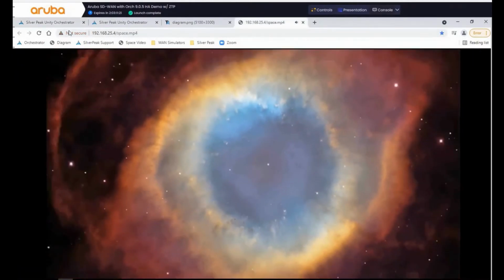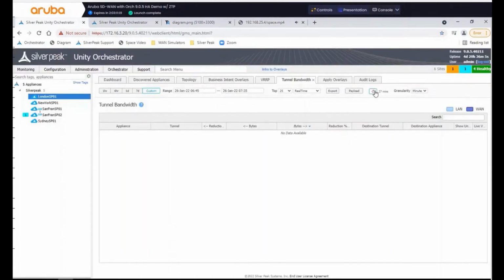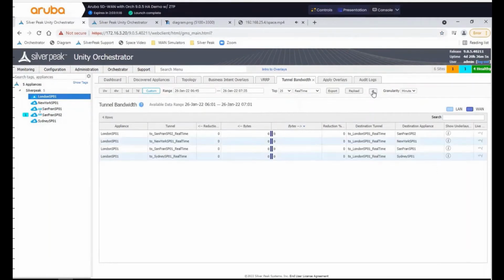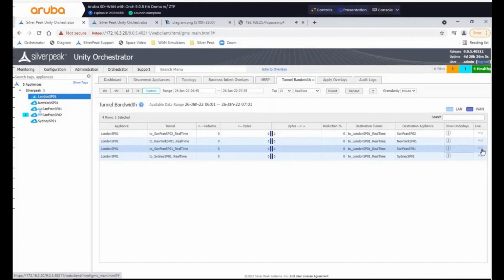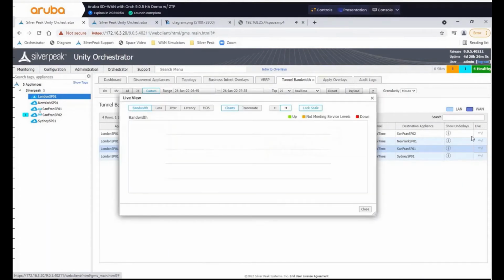Since the video is playing, these are the underlays that I was talking about. As you can see, the video is being streamed and most of the traffic is flowing over the MPLS underlay. If you click on here, you get the live view. Give it a second.